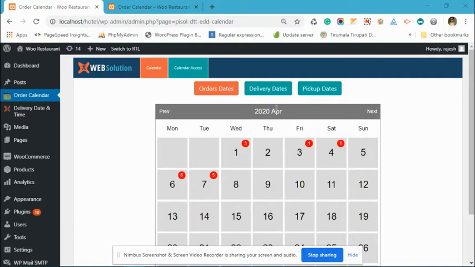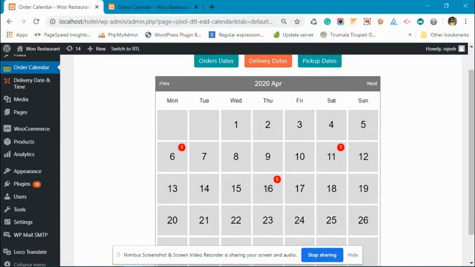So you can see on the 6th April there were 6 orders placed, and on the 7th April there were 5 orders placed. Likewise, now when you go to the delivery date, today is the 7th April, you will see that on the 16th of April there are 5 orders which are supposed to be delivered.